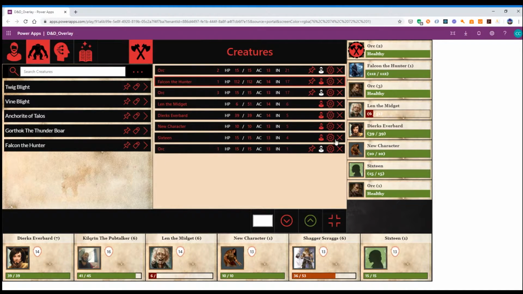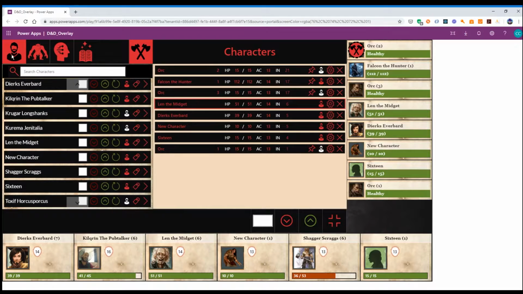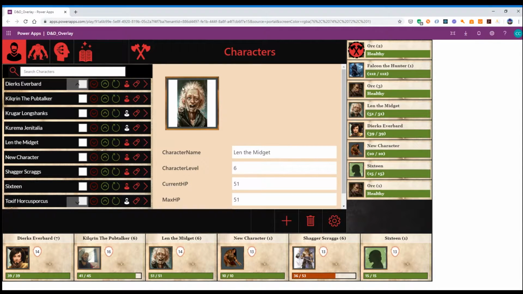Now, I can, if I wanted to in here, change. So let's look at Len, who is at 6 health. I can go in and say, actually, he's at 51 health. Save that. You'll notice it changes on the right-hand side here. It changes at the bottom, and it will have also changed on the actual character's form as well.